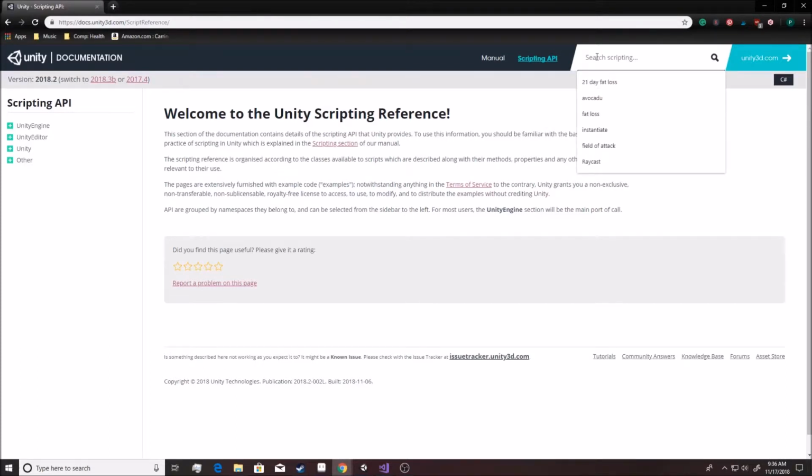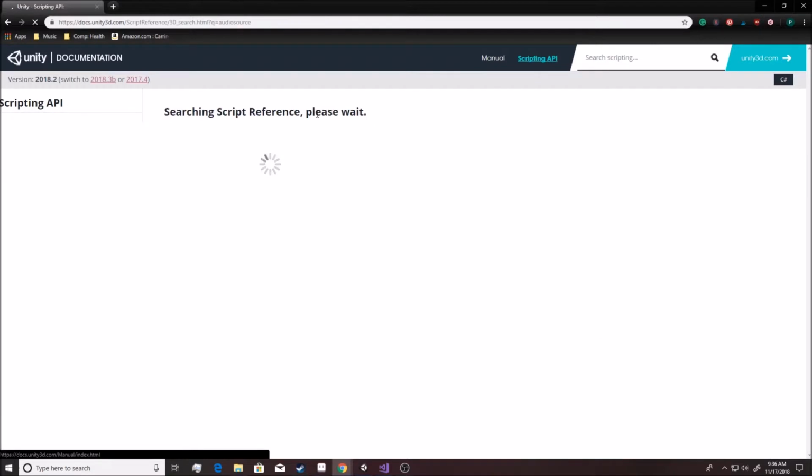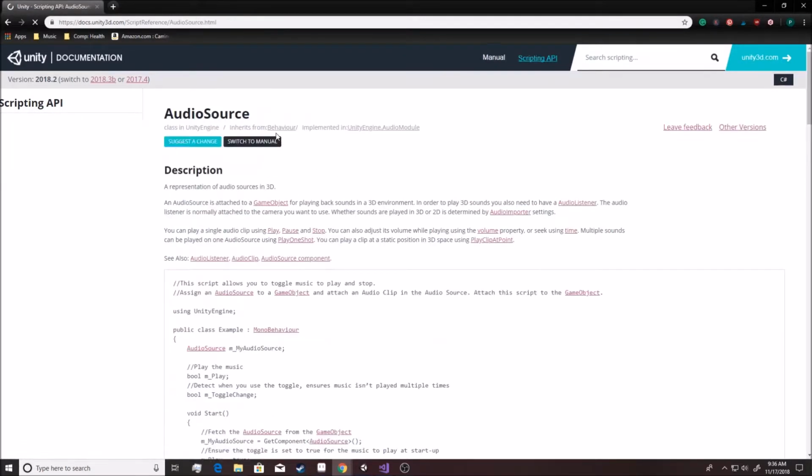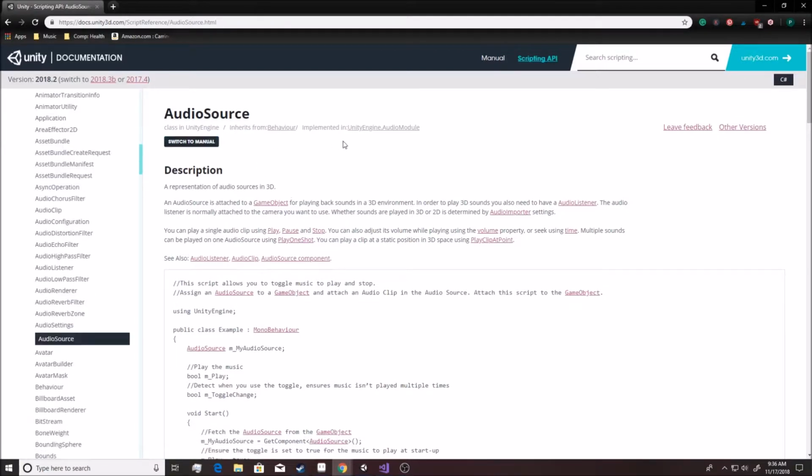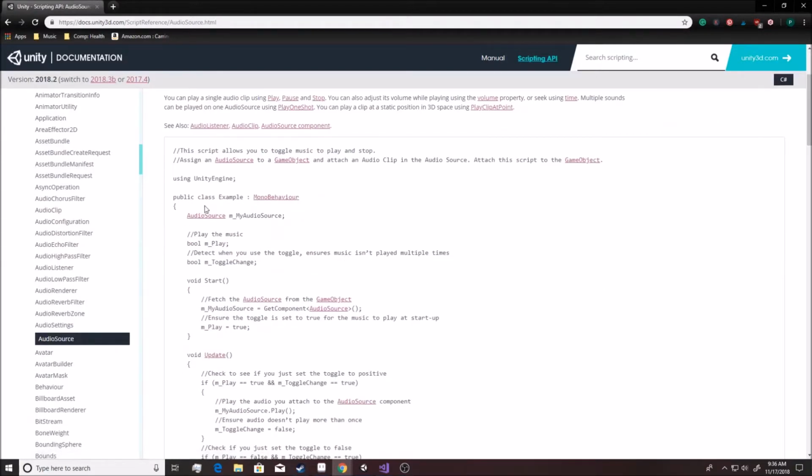If you put search, you can play audio source, and it'll pull up the information that you need. Extremely slow, apparently. And there you go. See, we got an audio source all of a sudden, and we're good to go. And there's all the scripting.